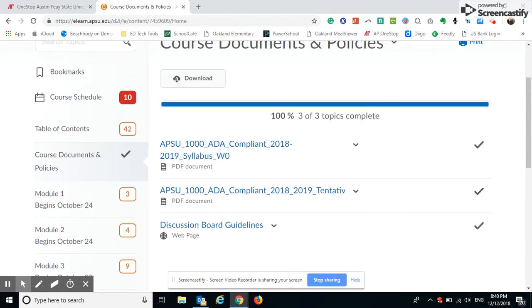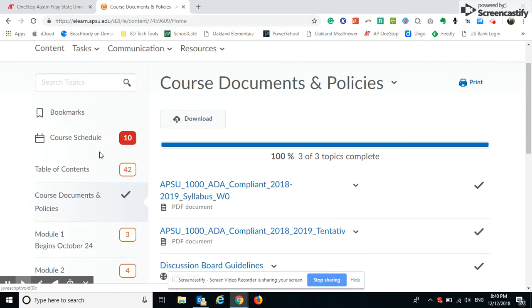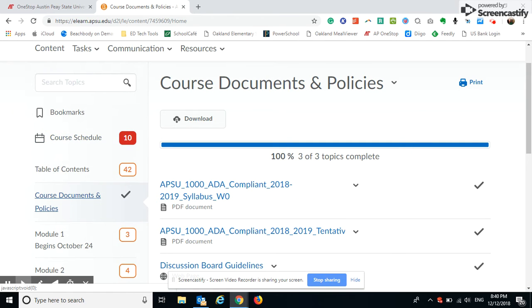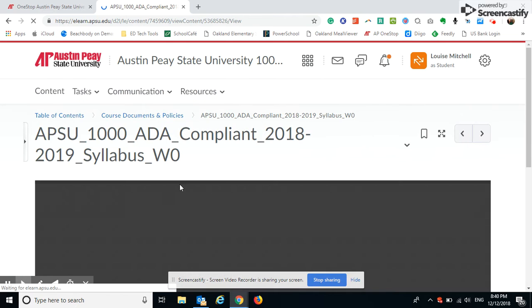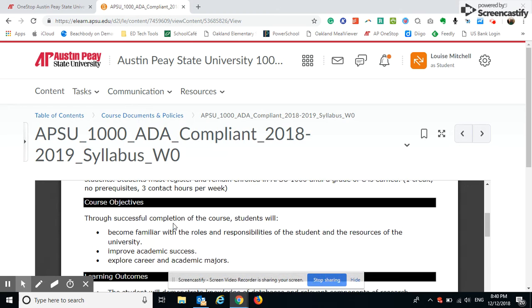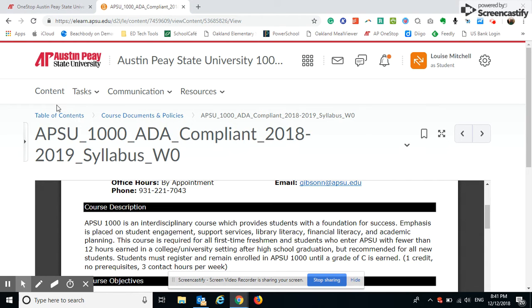And you're going to look at wonderful things here. You've got your course schedule, and I like how this puts it out there. So you can see a full schedule, what's upcoming, anything that's overdue. Most importantly, you want to click on course documents and policies and click on the syllabus. So you want to make sure that you read that in its entirety. It has everything you need to know about this course. Back to the course documents and policies.